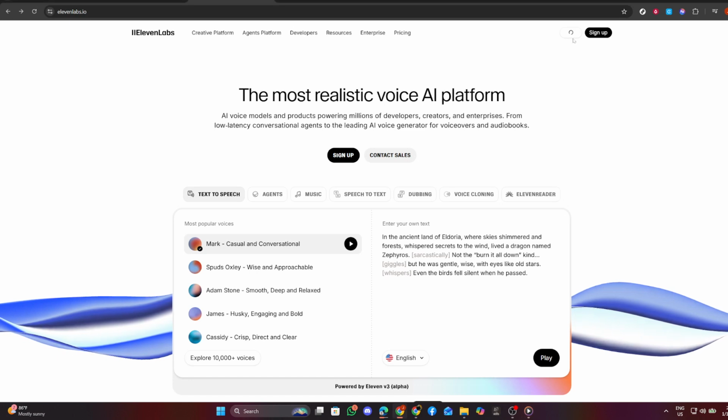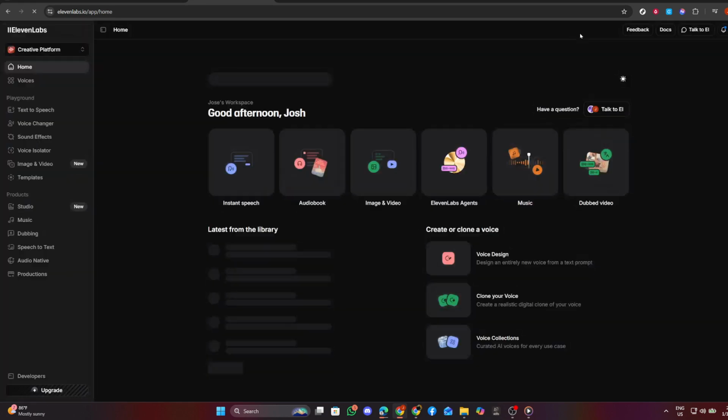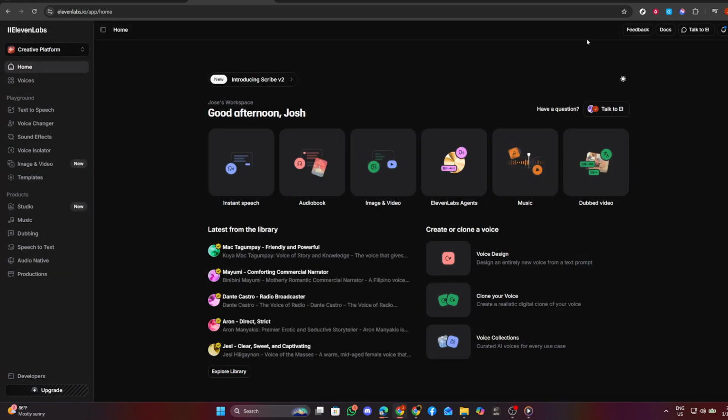Once the website loads, locate and click the login button. This action will prompt you to enter your credentials. If you do not have an account yet, you will need to create one before proceeding.